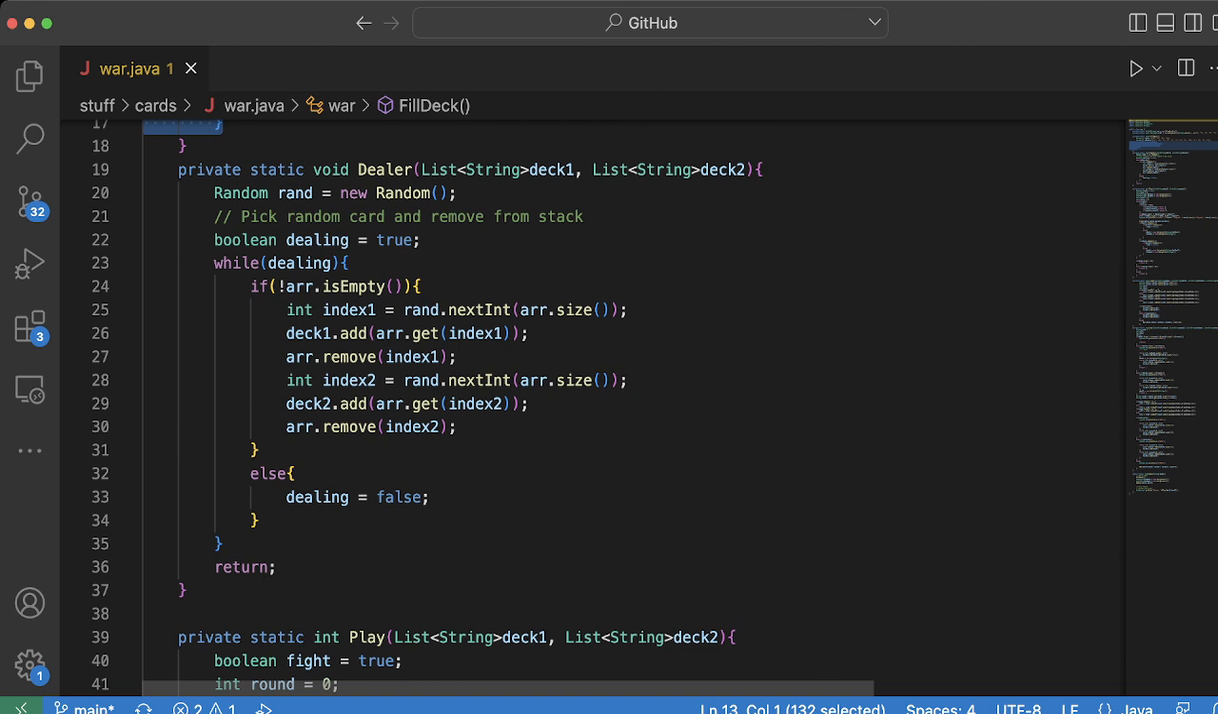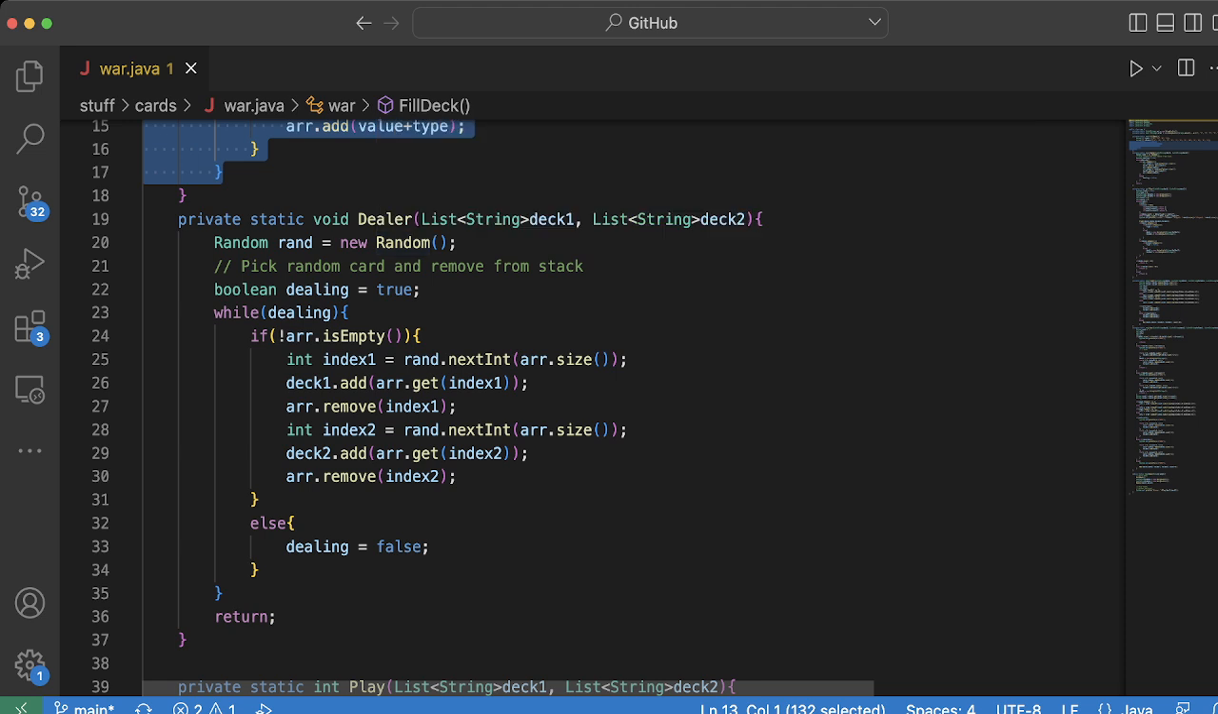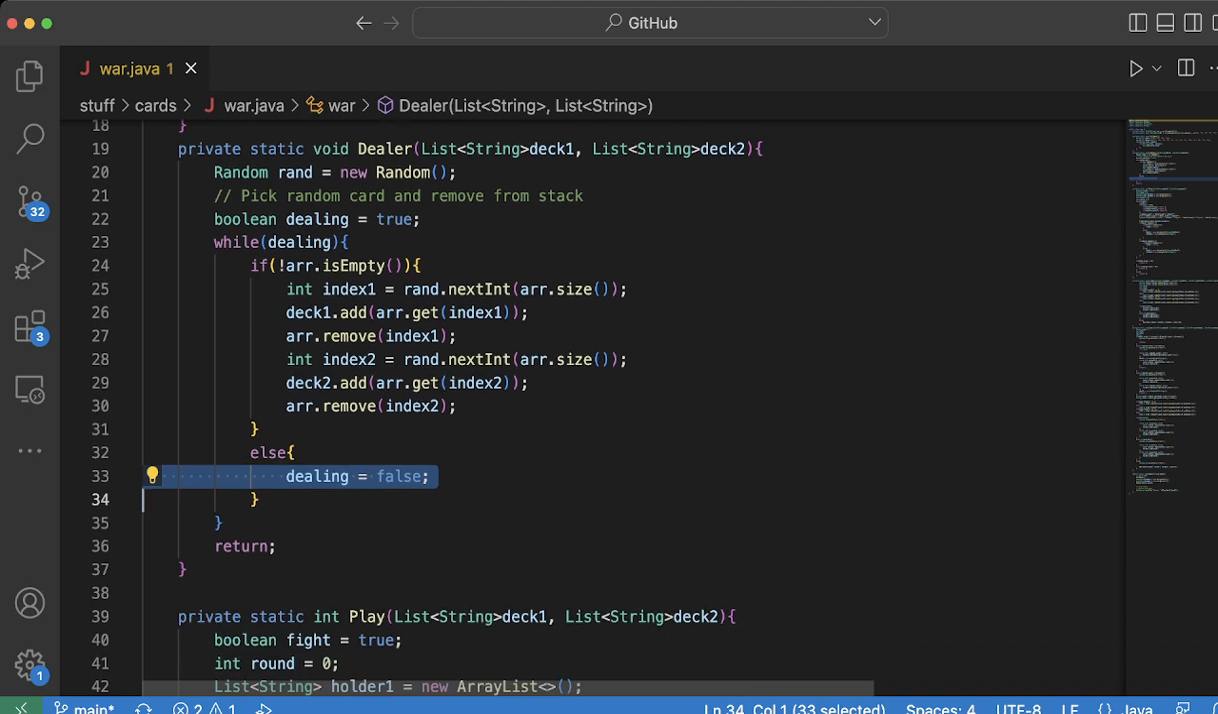After that, we have a dealer. Our dealer will randomly hand out those cards that we created in our array. While it's dealing, everything's cool. If our array is not empty, it means there are still cards to be dealt. So we randomly grab one of those cards, add it to the deck, remove it from the main array, and do it again for the other person's deck. And when we finally do get empty, we end this while loop and return nothing.